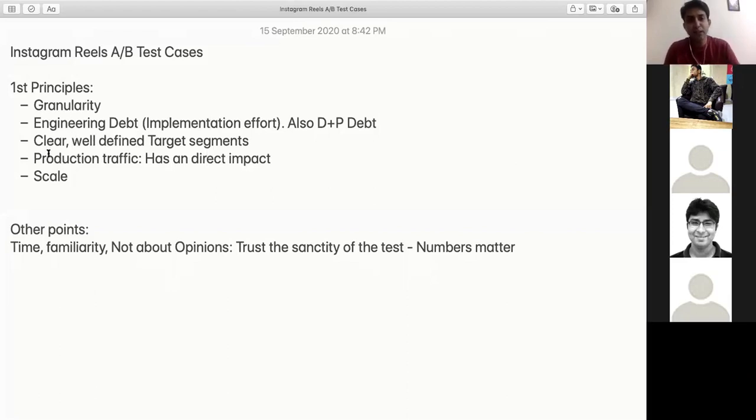Clear, well-defined target segments. This comes from the granularity part. One is what the test case or feature is, but the target segment is very important. This is true almost everywhere. Very broad generalizations don't work. For example, a casual user, I saw that term a lot. What is a casual user? Because remember, this is actual implementation. The minute you put down the words casual user, what is it that your engineering team has to do after that? You need to define that.